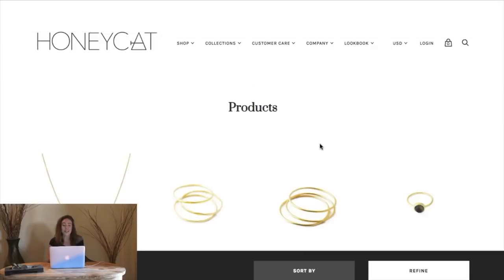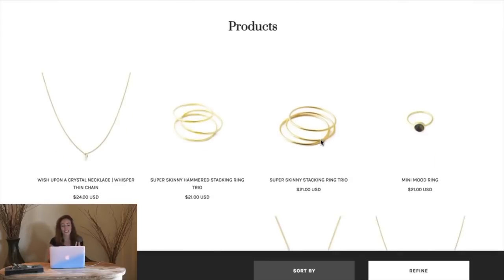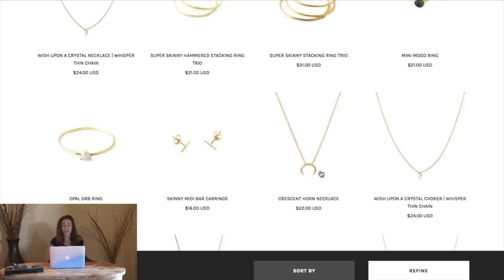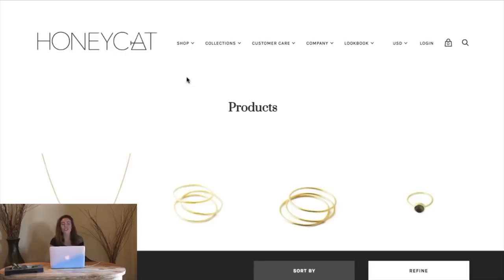So we can see here that the top-selling products aren't specific cat jewelry products. So this might not be relevant to what we want to sell, but it could be something that we wanted to take a look at. So I'm going to jump back on and we're going to try to find a store that's more relevant to the cat niche and not just specifically to jewelry.